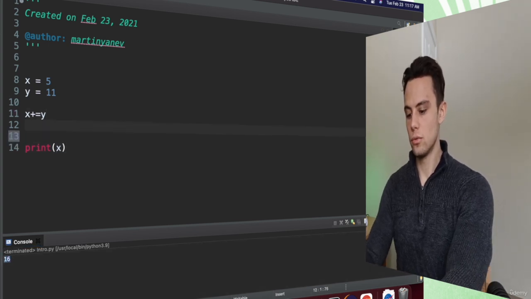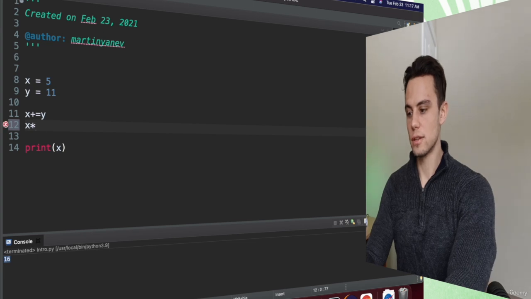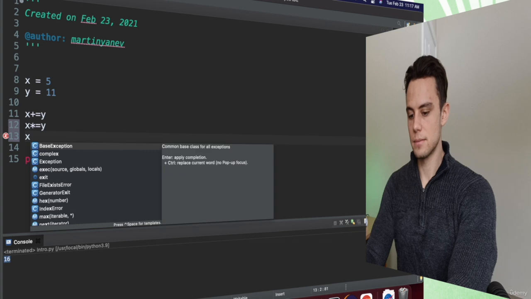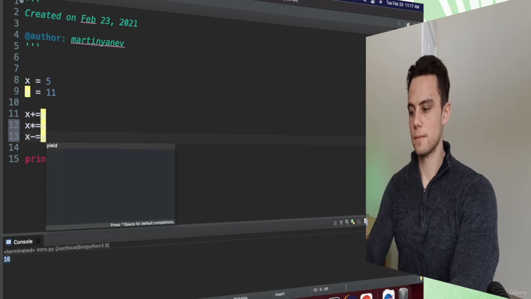Obviously you can do this for every operation: x *= y, or x -= y, and so on.